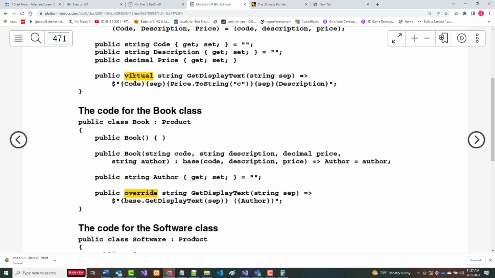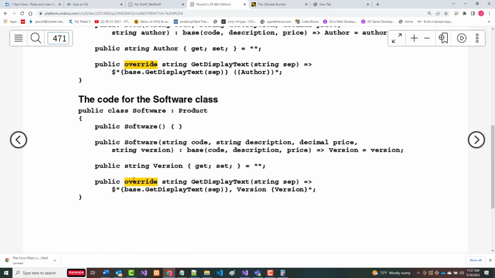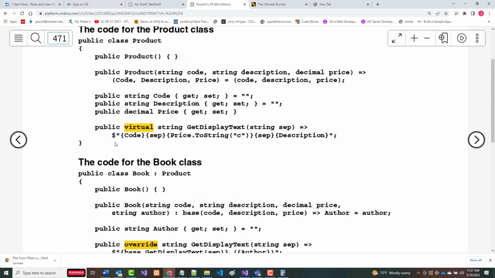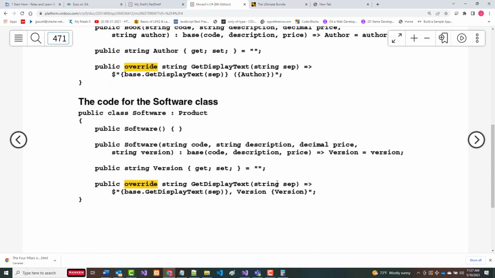The reason that that's important is for the book, we want to add to the end of it author, and for the software, we want to add to the end of it version. But it's two different things. This is only meant to handle these three things: the code, the description, and the price. We not only want code, description, and price for each one of these, we also want either the author name or the version number.